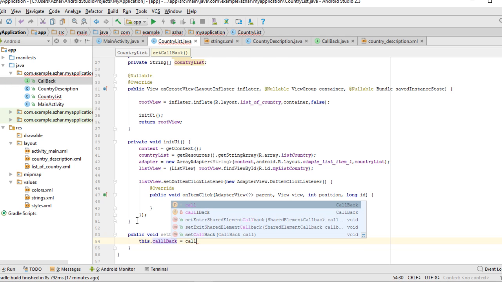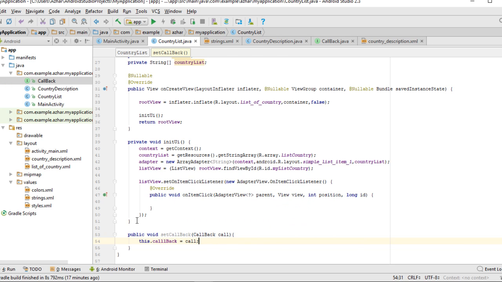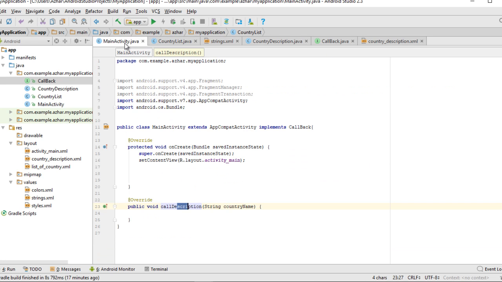We need to set this callback equals to this call one, and now we have the object of callback. We have the object of callback method. Whenever I create the country list, I pass an object of main activity to this callback method, so that our country list can have an object of callback. So with this object it calls the main activity fragment by using our main activity.